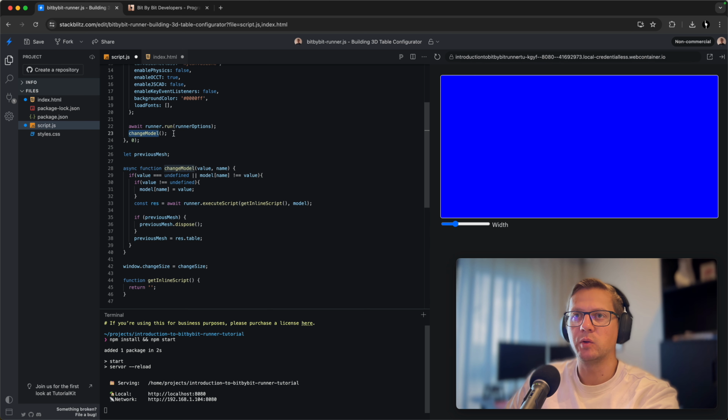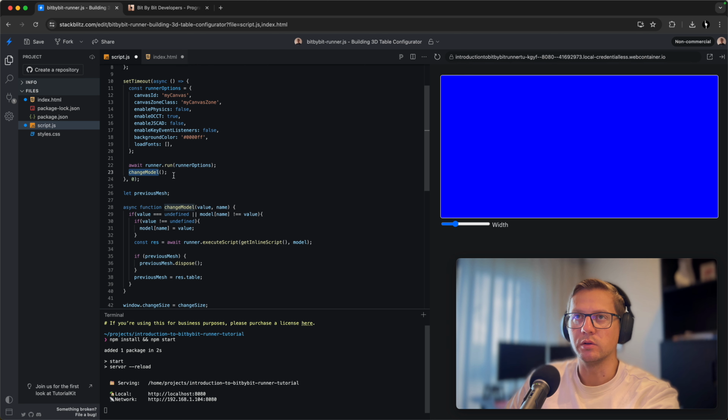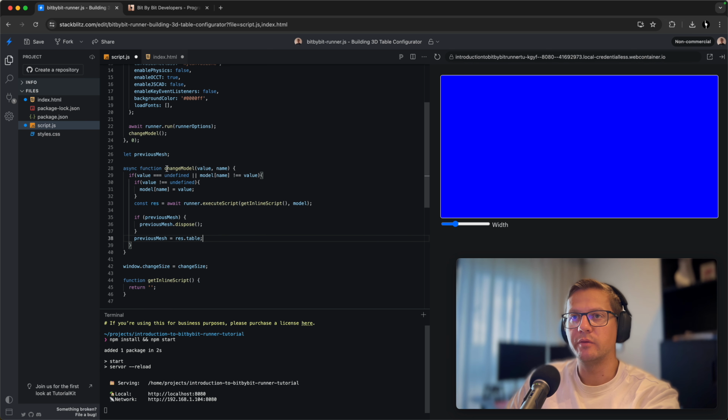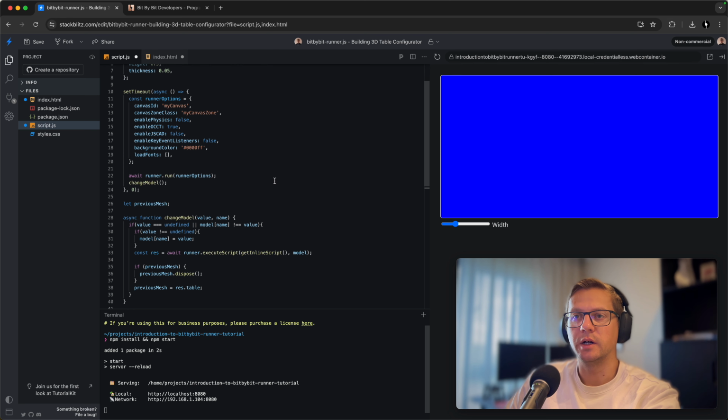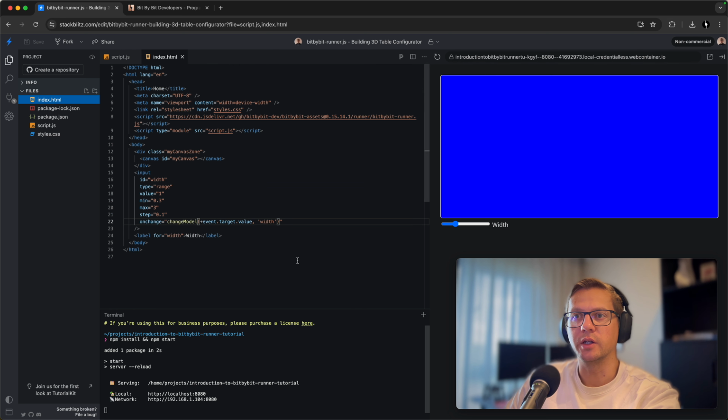First time it will call the change model immediately with just undefined value, and that will make sure that we execute the script with default model, right? So nothing will be changed, but we will use the model and execute the script. The previous mesh will get attached to the table. Another thing we have to do is assign the change model to window change model. And I think we're ready to go further into our HTML.